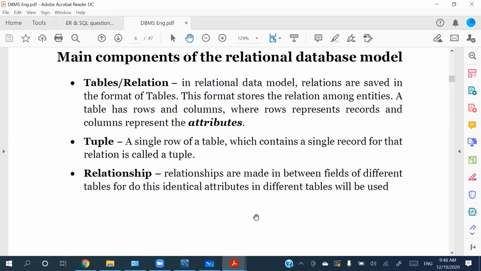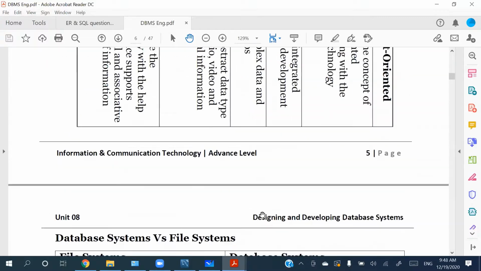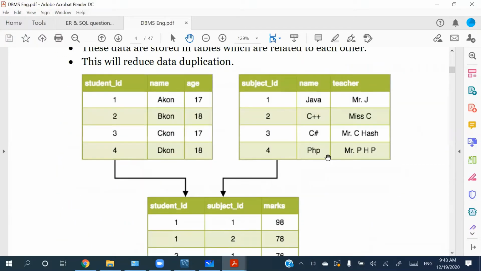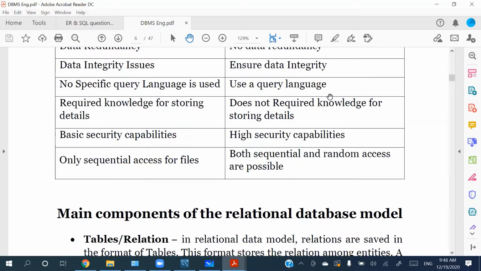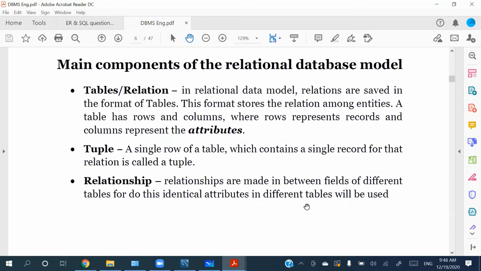So in the relational database model, you remember we talked about creating tables. For those tables we use primary keys, and using the foreign key concept and the primary key concept, we are going to create the relationships. So that particular table is called a relation in the relational database model. Relation, not a relationship, just a relation. Table means a relation, right?